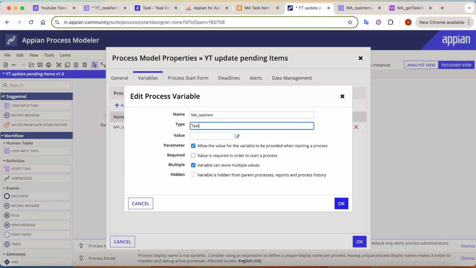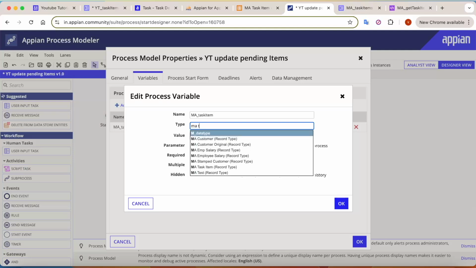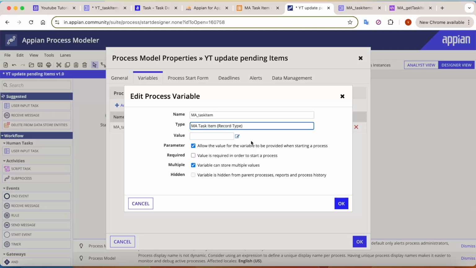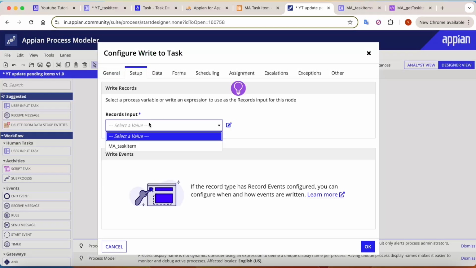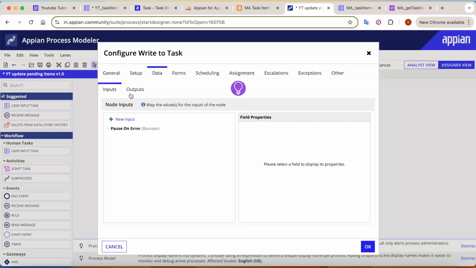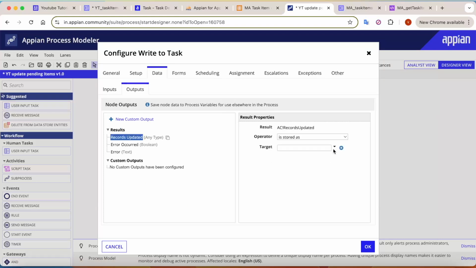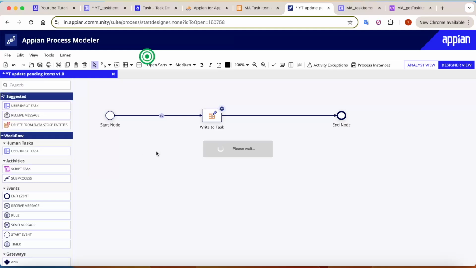It should not be of text here, it should be of MA task item. Click on OK and click on OK. That's it. And now let's try to enable the activity chaining. That is fine. And let's go to the setup and task item. And in the output, if you want, you can also take the updated data as well. Click on OK. And now save and publish this.